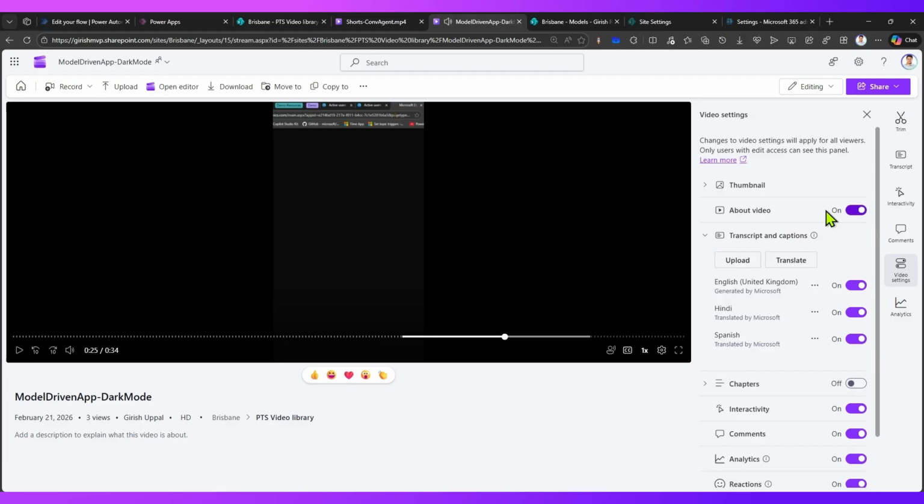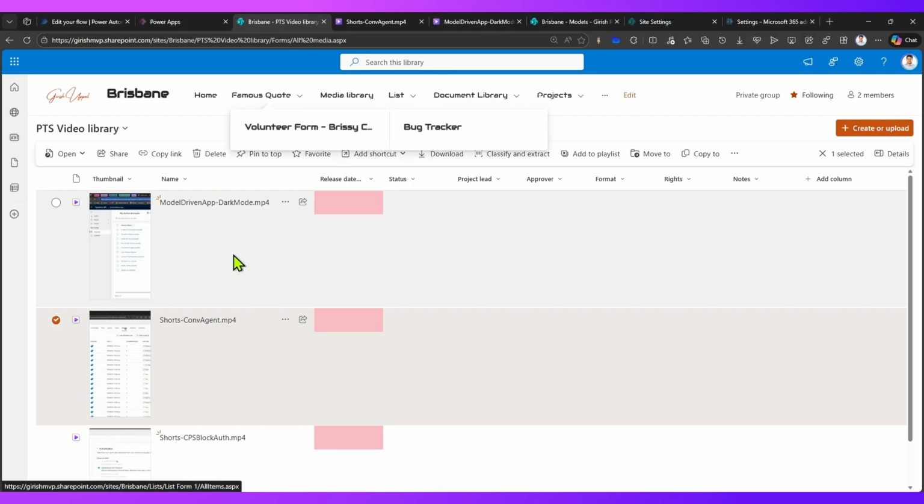So basically what we have seen over here is, with the translation feature, you will be able to translate your video stored in a document library or a video library or a media library into different languages.